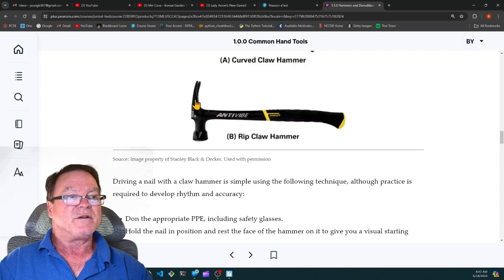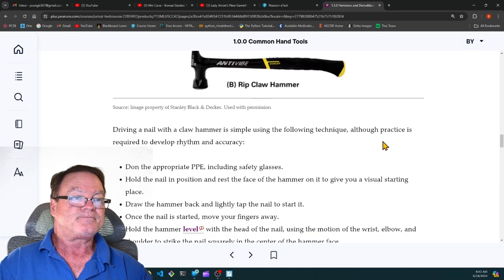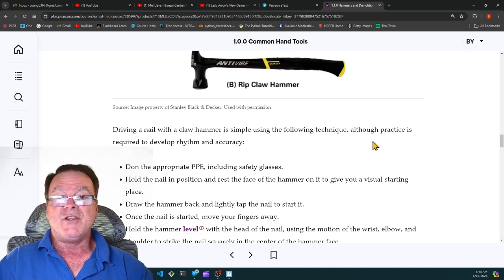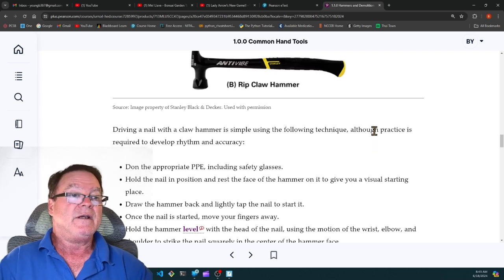This straighter claw is more indicative of what an electrician would carry. But it's all in preference. Use them, decide what you like better, carry that.